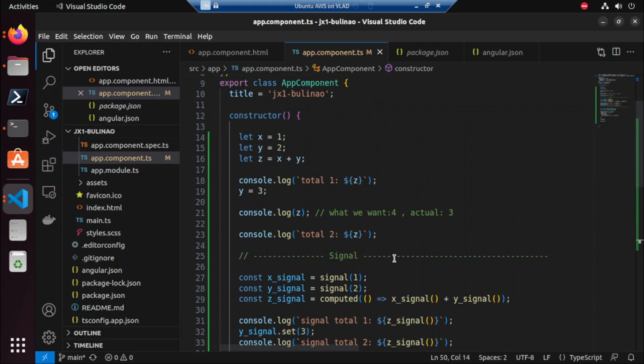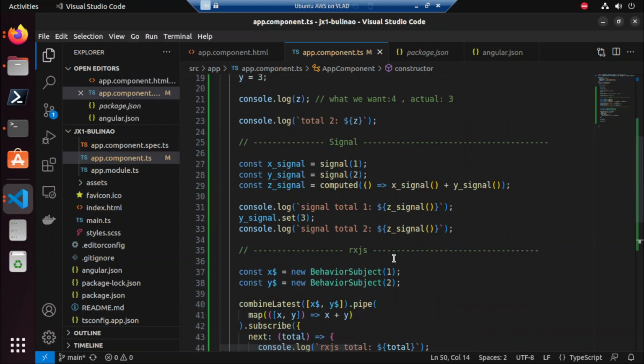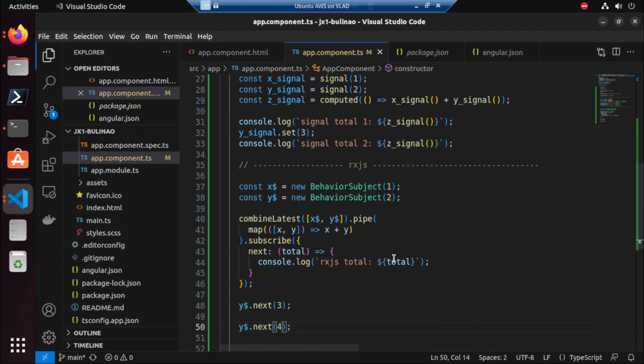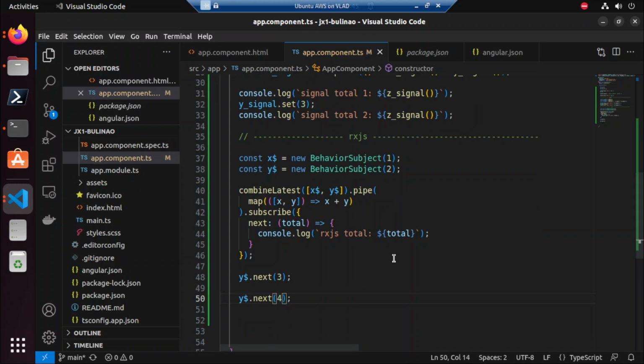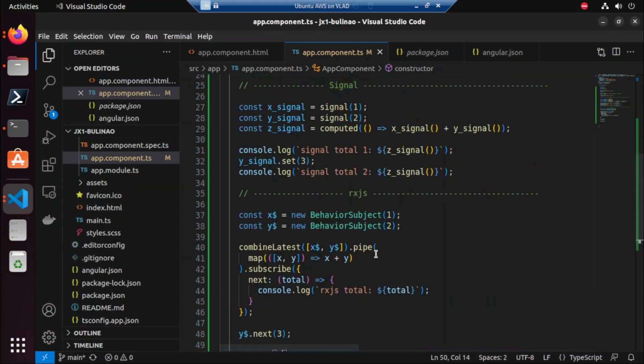All right, so that's it. Which one's better, signals or Rxjs? For me, I still prefer Rxjs, but yeah, let me know what you think, kids and noobs. All right.